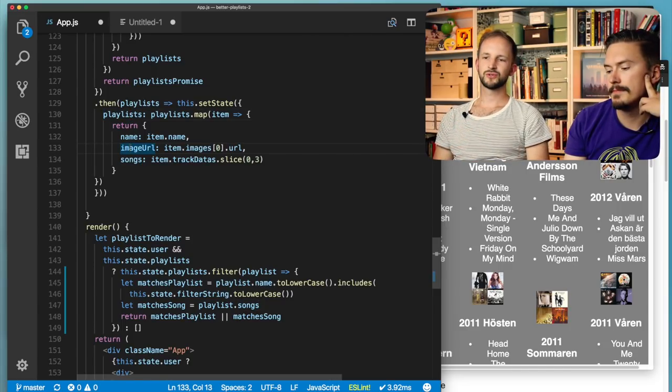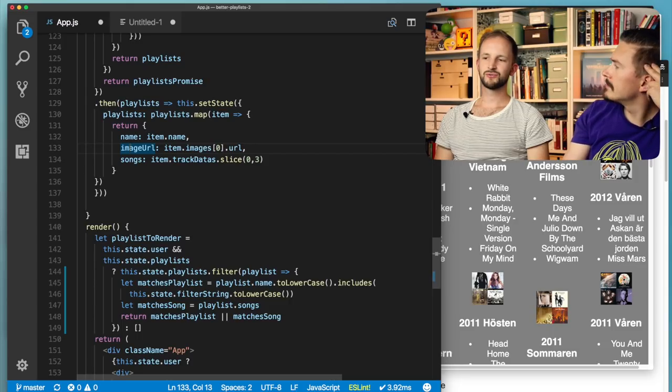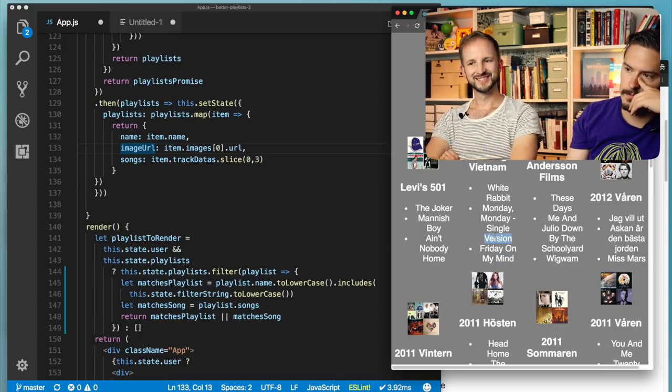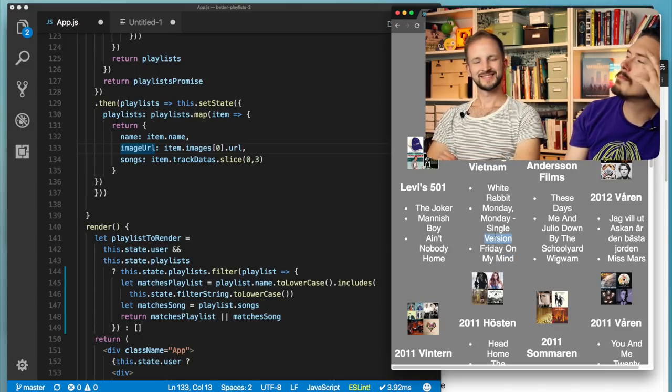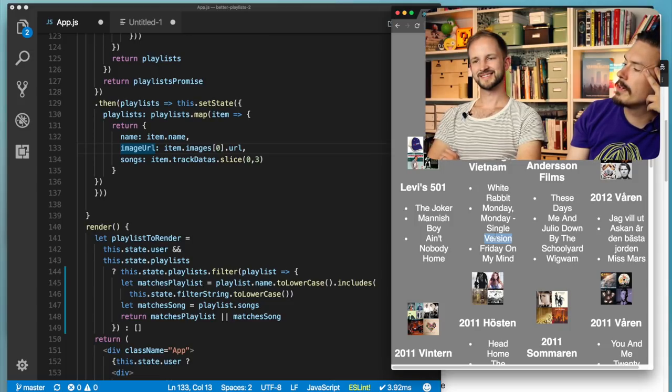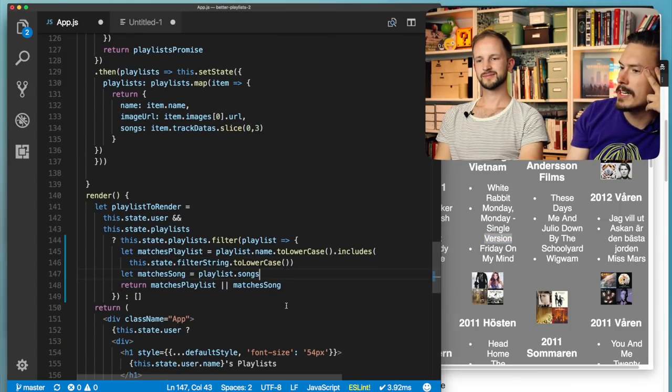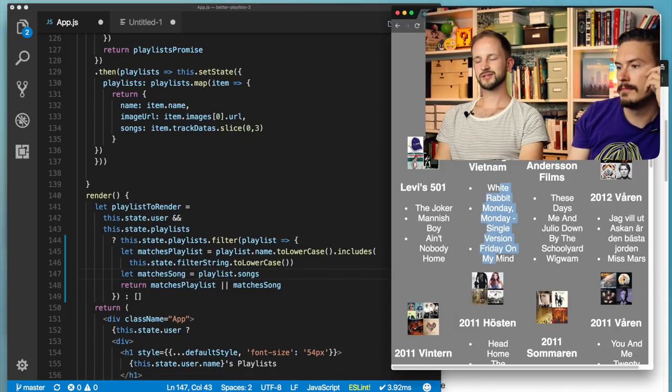Do we want the filter to work on all the songs in each playlist or just the visible songs? Yeah, because it would make a bit of sense to have it work on all the songs, but it would also be a bit confusing in the interface if you wouldn't understand what it was that it matched. Yeah, I think we should just go for the visible songs. Yeah.